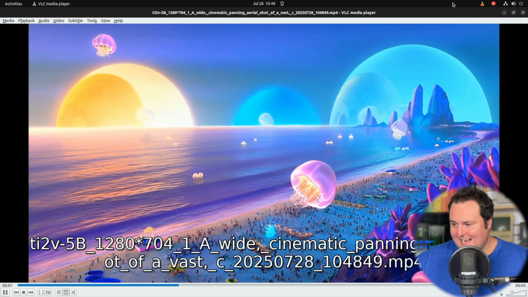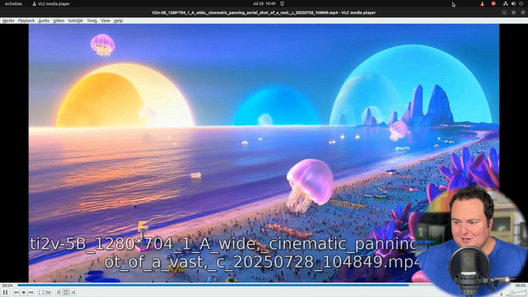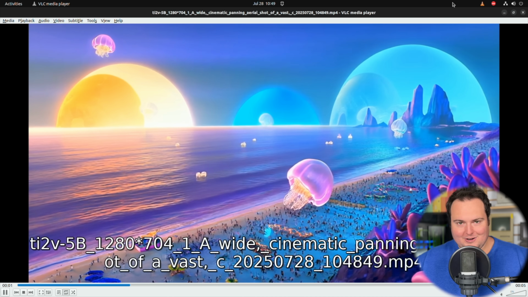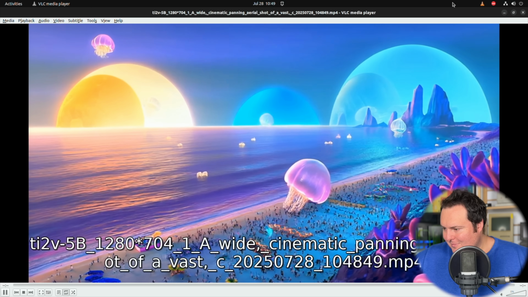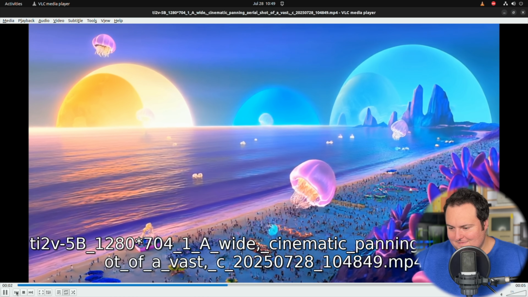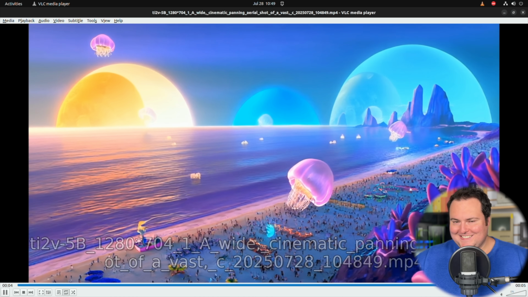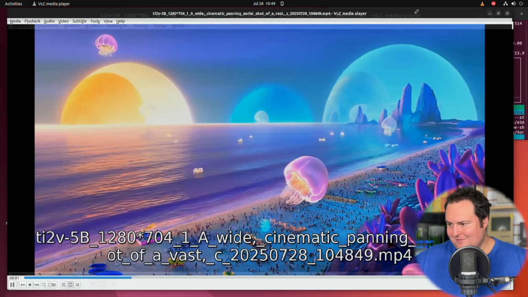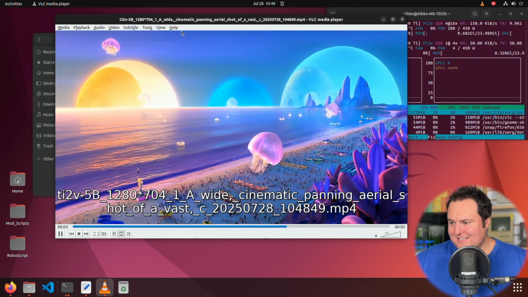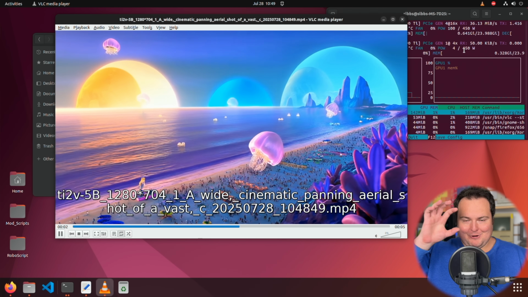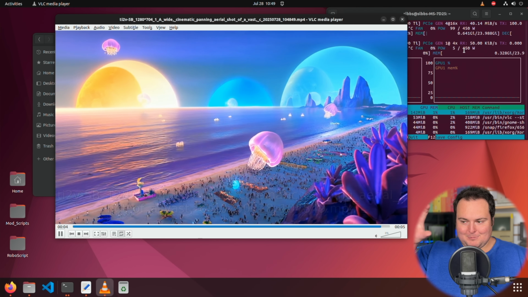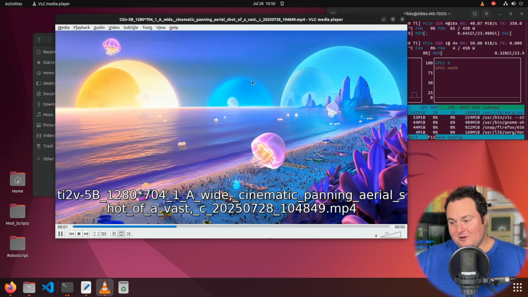Decent, somewhat static, and this is giving me vibes of the Oculus Quest 3 when you put it on and you're in that home area. It kind of looks like this. All right, well, let's just go ahead and... This is very static. There's not a lot of movement here, and I did say a wide cinematic panning aerial shot, and panning would imply... But this seems to omit the panning. The water does move nicely.